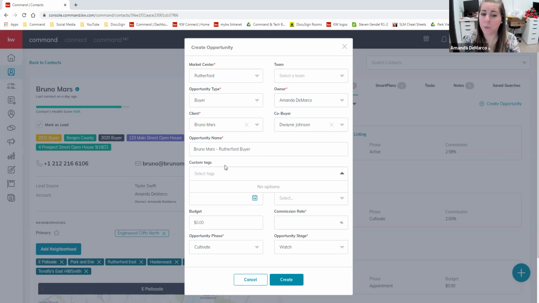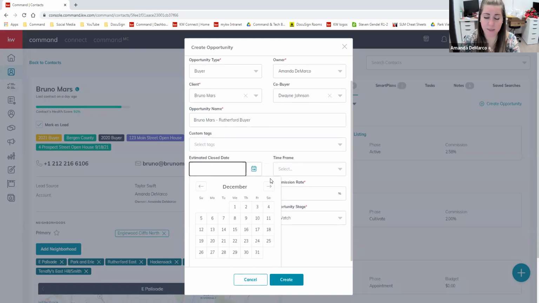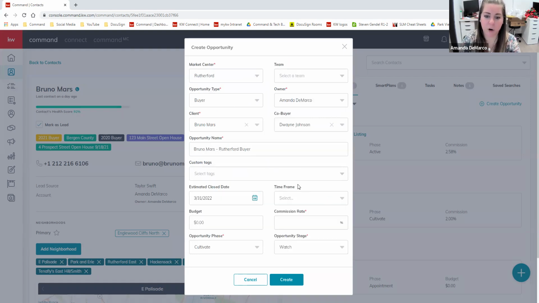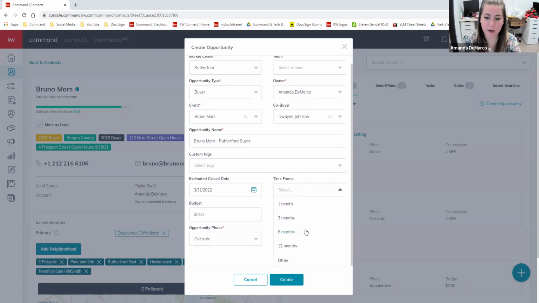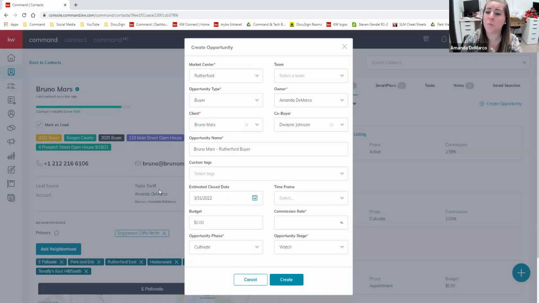Custom tags are something that I wouldn't worry about at this point in time. Instead, we want to focus on more of the details towards the bottom of our creation. Now, by putting in the estimated closed date, this is going to give us a better idea as to the different timing and all of that. So let's say this person's buying, maybe they're hoping to close at the end of March. We can also put in a time frame. Again, I would not really focus on the time frame. I'd say an estimated close date is a more important piece of information. Even more so, the budget. That's going to be important.